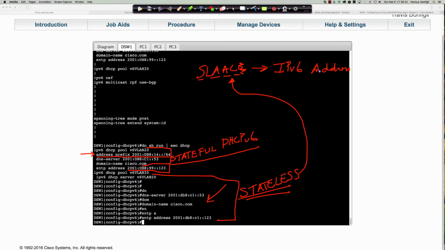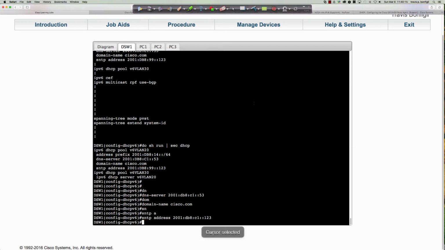However, I also want to make sure that these other little tidbits of information, DNS server, domain name, SNTP address, that when the client gets his address through SLAAC, he also receives something that tells him, hey, there's other information I need you to get, or that I would like to provide to you. And that's where we're going to talk about the other config flag. And that's exactly what that O bit is all about. The other config flag says, I have other information that you need to pick up from me. And so let's go ahead and finish our config out here.